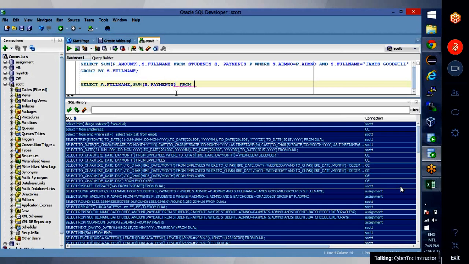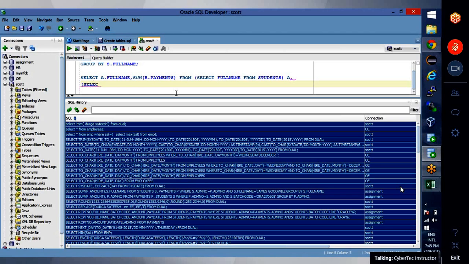From select full name from students, bracket close, which is alias A, and the next one is another select statement, sum total from payments, sum of.